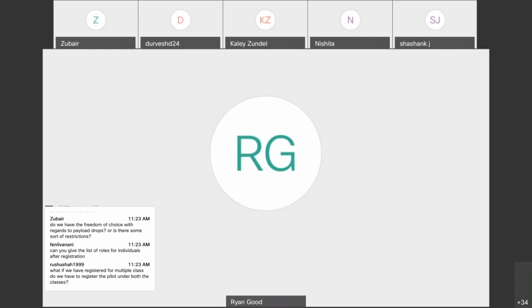The question is, do we have the freedom of choice with regards to payload drops, or is there some sort of restriction? This would be a rules question. With rules questions, you will submit these at www.saeaerodesign.com.